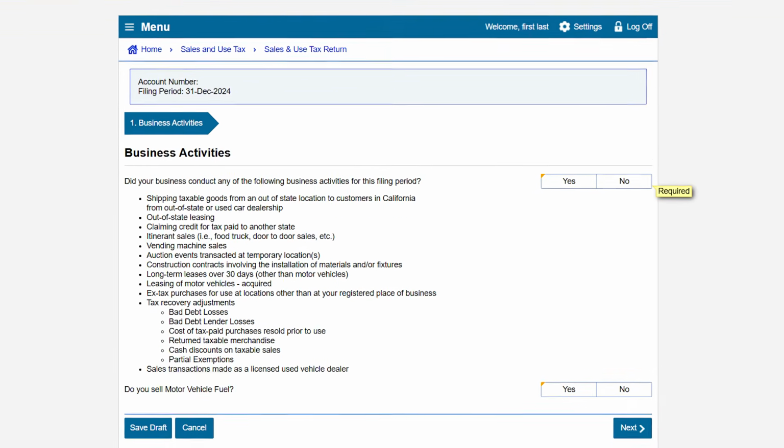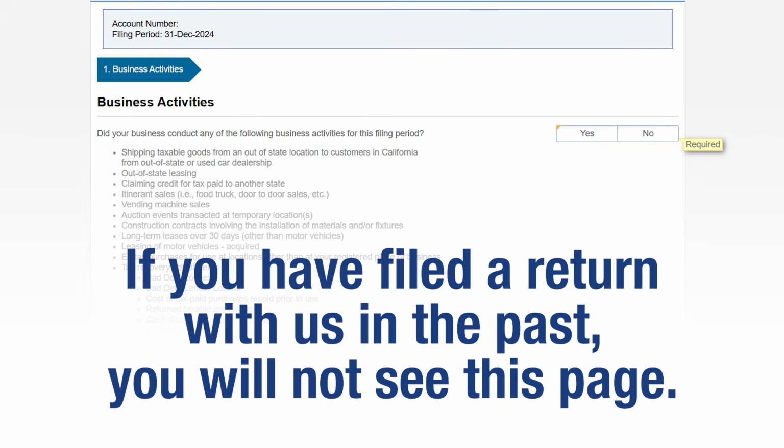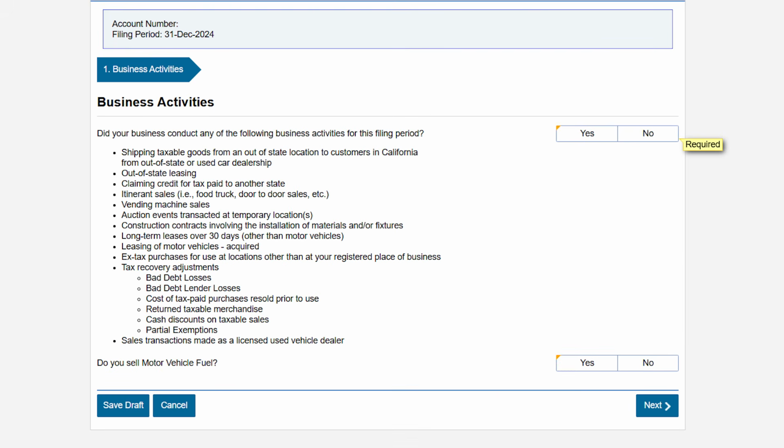On the Business Activities page, if you have never filed a return, you will be prompted to answer questions related to your type of business activities. After you have made your selections, you will not see this page again. In our example, our business did not conduct any of the business activities listed, nor did we sell motor vehicle fuel. So, we will answer no to both questions and click Next to proceed.